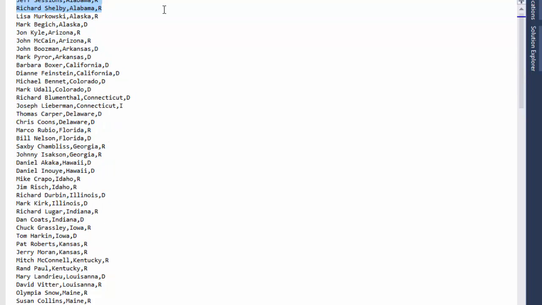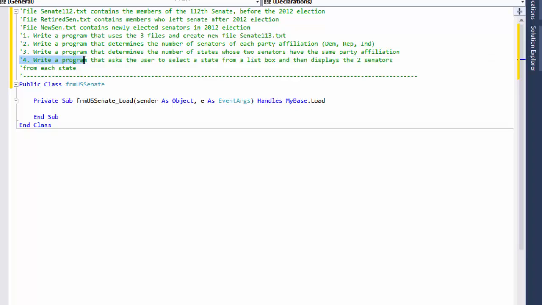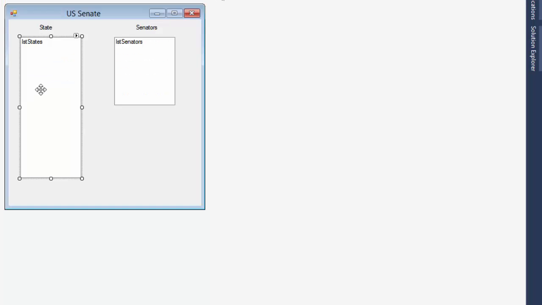Alright, so this is my form with the list box. This is for number 4, where we will write a program that asks the user to select a state from a list box and then displays the 2 senators from that state. So this is the list box where the states will be, and when we click any of the states in this box, the 2 senators for that state will be shown.